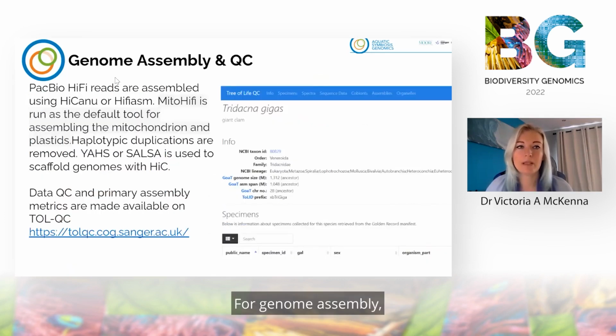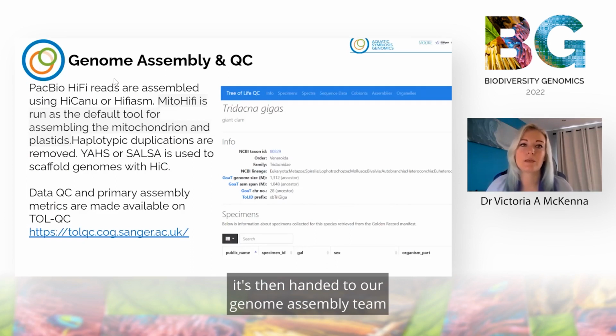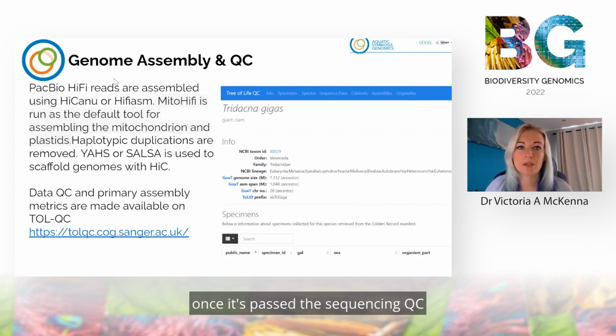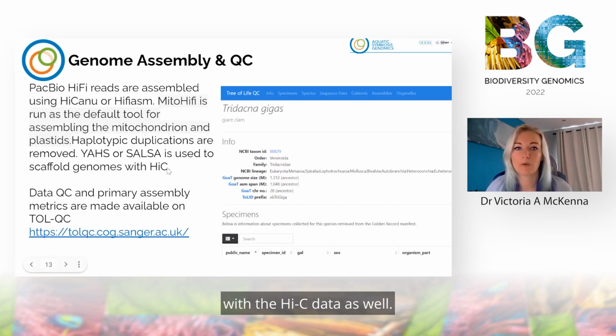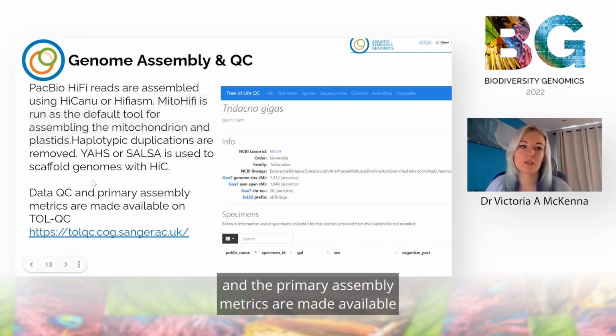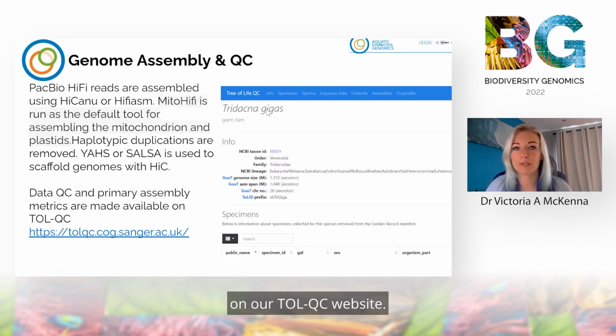For genome assembly, it's then handed to our genome assembly team once it's passed the sequencing QC, and the PacBio HiFi reads are assembled using HiCanu or hifiasm. We have different tools that assemble mitochondria and plastids. The duplications are removed, and we also have tools to help scaffold the genomes with the Hi-C data as well. And all the data QC and the primary assembly metrics are made available on our ToL QC website.